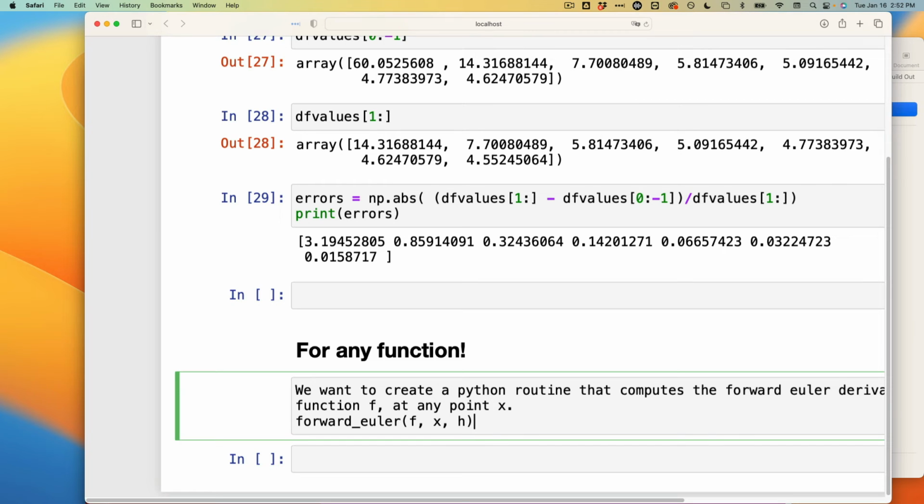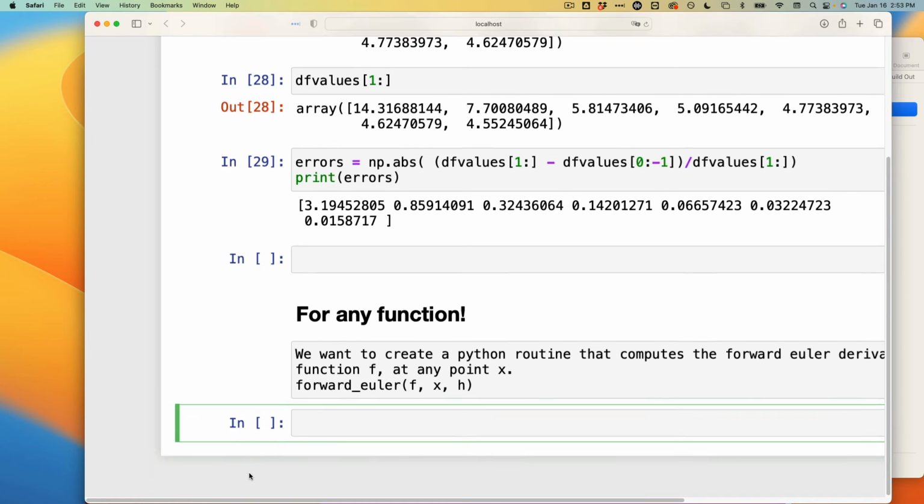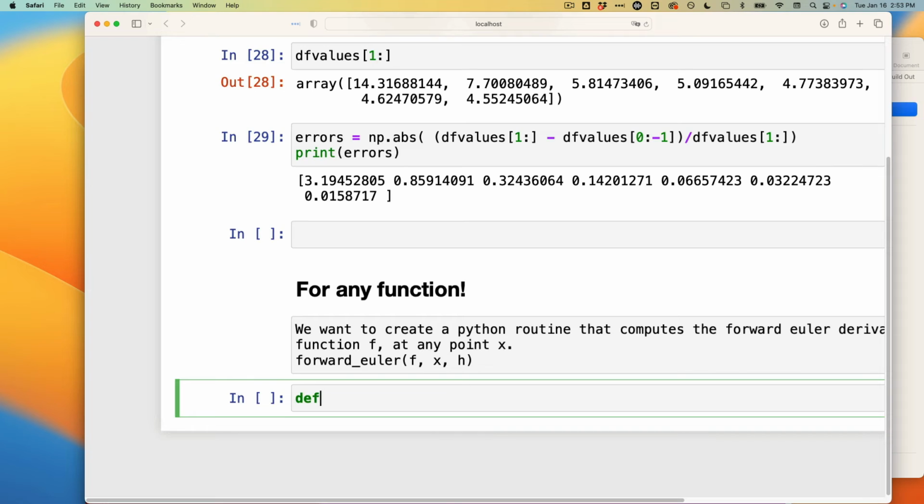The beauty of Python is that most of the time your routine looks exactly like what you dreamt about. The syntax to define a Python routine is called def, or define. Once you type def, see how Python changed the color? Python is like, yes, give it to me. Give me the name of the subroutine. It's waiting for a subroutine name. Let's call it forward Euler.